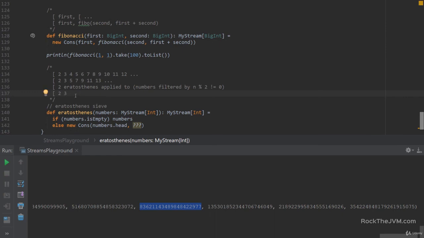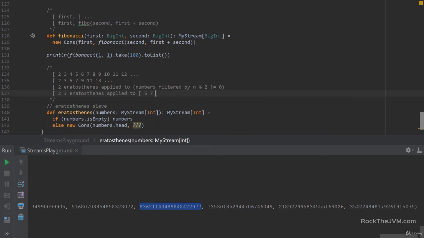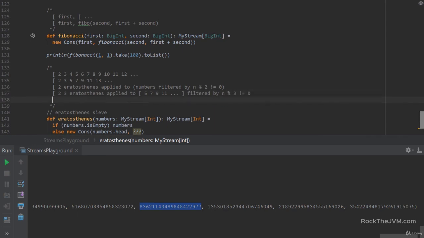All right, so I'm just going to write this like that. So 2, 3, and then Eratosthenes applied to the rest of the stream. So Eratosthenes applied to 5, 7, 9, 11, and whatever was left here, filtered by n mod 3 not equal 0. And so on and so forth. So I get 2, 3, 5, and then Eratosthenes applied to the rest of the stream, filtered by n mod 5 not equal to 0, and so on and so on.